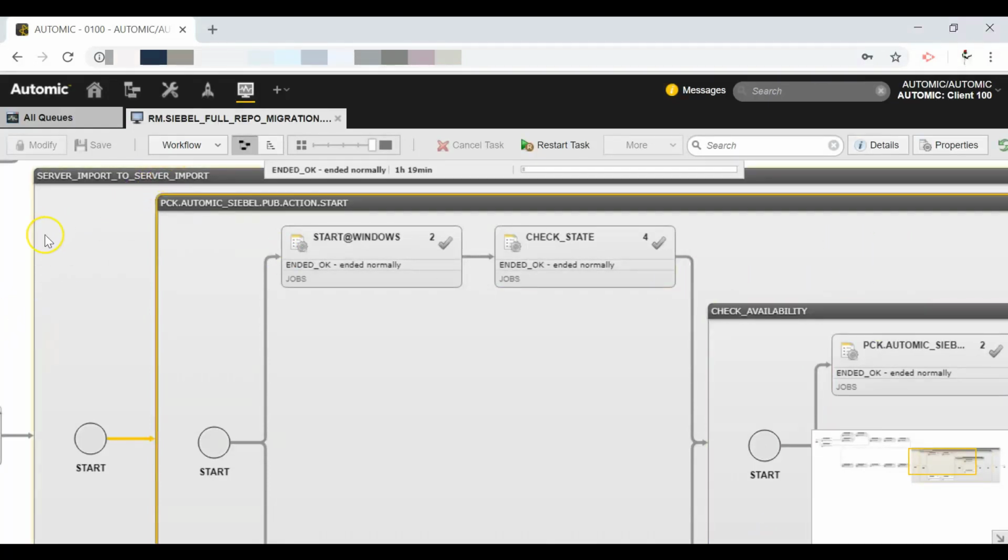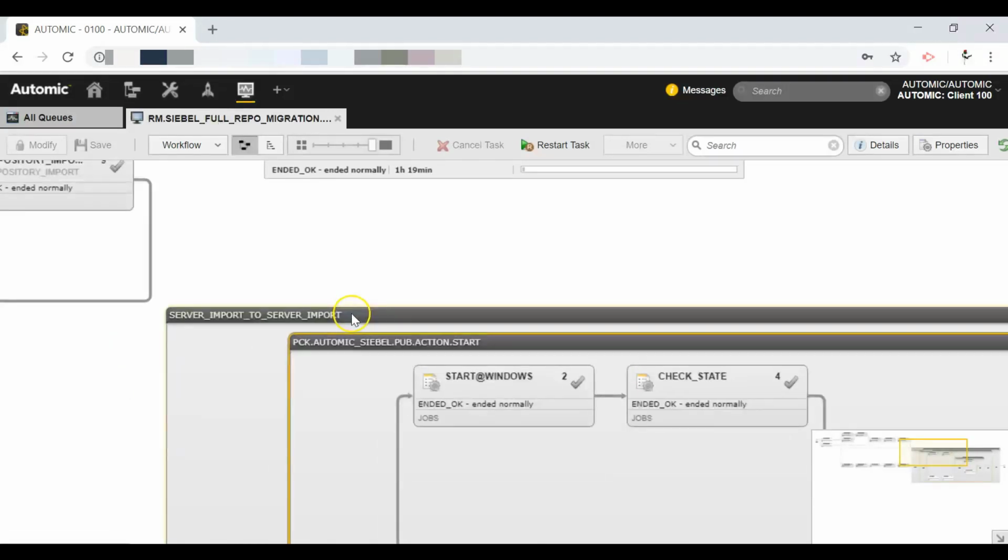With this, the full repository migration is completed.